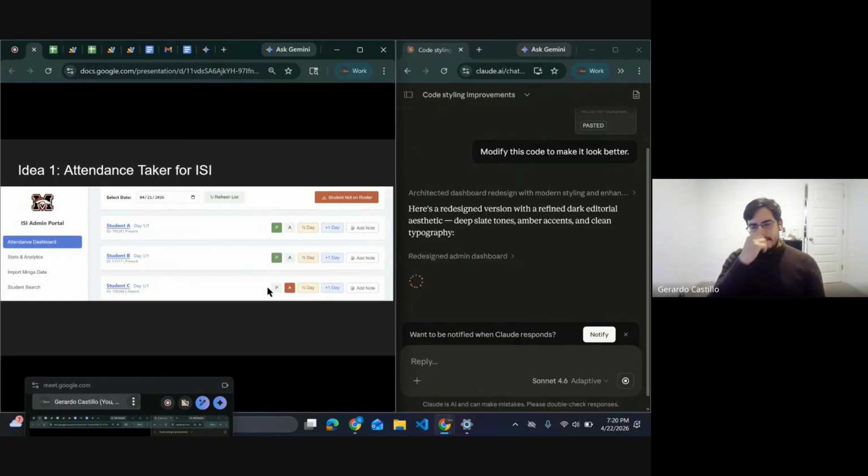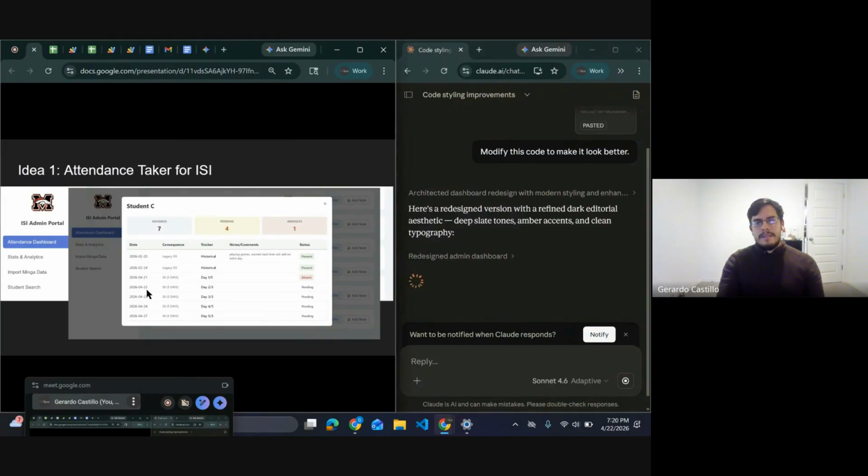But who's taking attendance there, right? Paper, pencil, all these things. So here we created one that allows them to take attendance. And even over time, we can see the historical data saying, hey, student C has been here 7 times. They were absent 1 time for ISI, so they should be assigned for it again later.